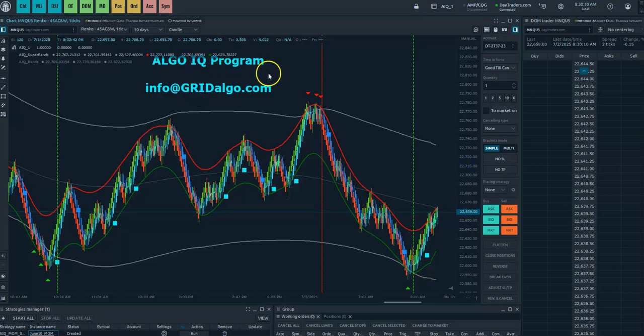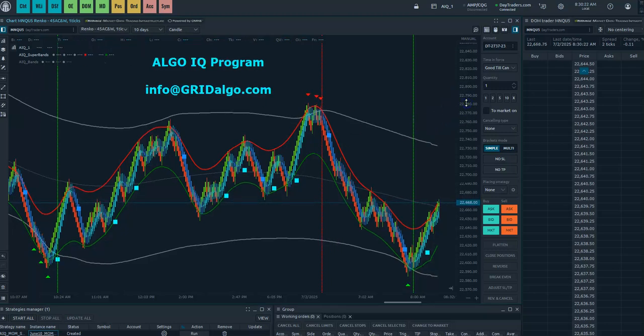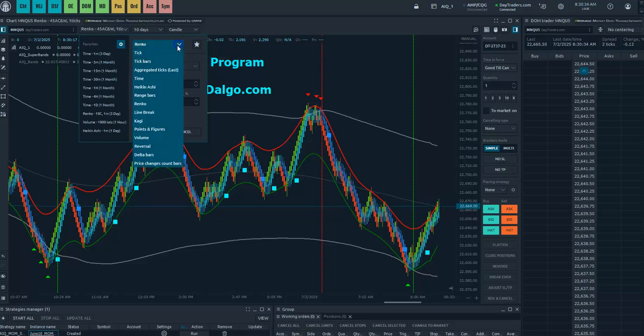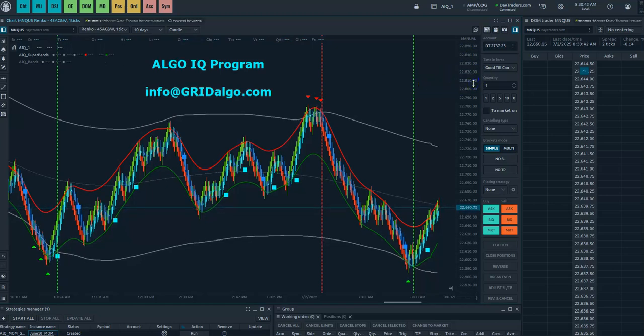So there you go. Algo IQ program continues to expand. We have the AIQ1 indicator, AIQ superbands, AIQ bands. Now we're on to the AIQ tilt trader and the AIQ Renko, going back and forth with the company to see what they need from us to allow us to open up and have access to a slot in the actual bar type section that's typically locked on this platform, which they really need to open up. It doesn't make any sense to close that up.